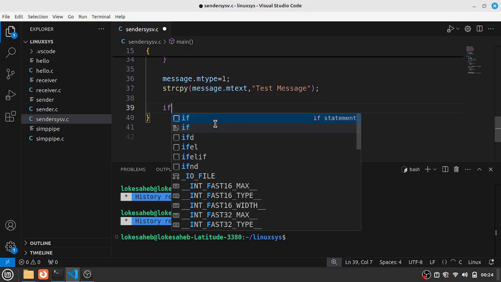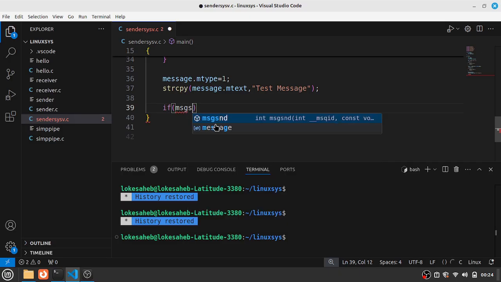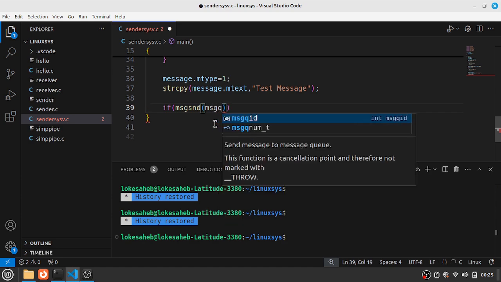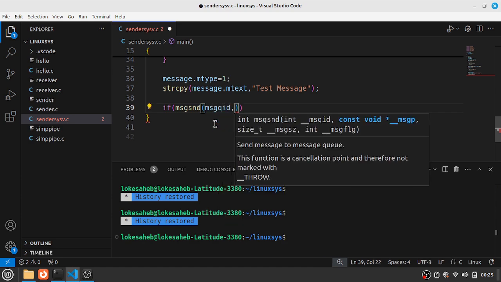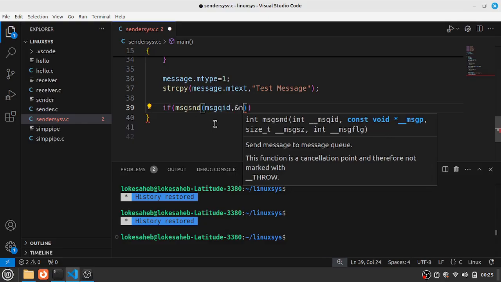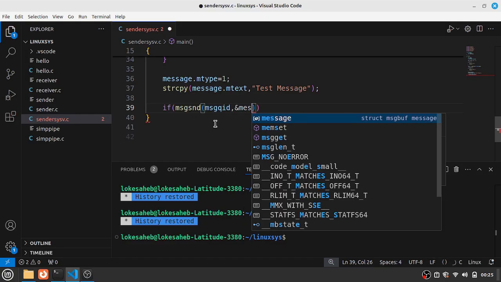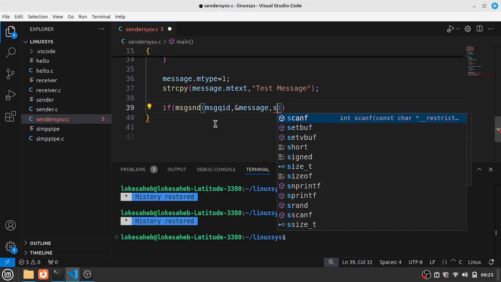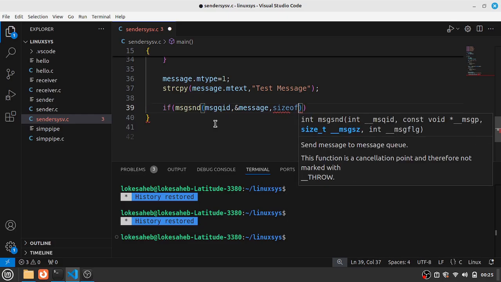Now the important part is to actually send the message. To send the message we use the msgsnd function. The first parameter is the queue id, the id that we just created, which is msgqueueid. The second parameter is the message itself, not the size of the message, so we pass the pointer to that message. The third parameter is the size of that message, so we use sizeof for the whole message thing.